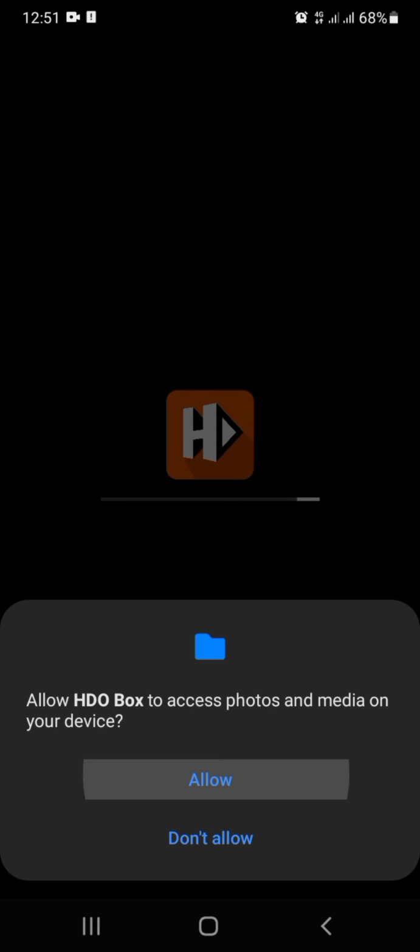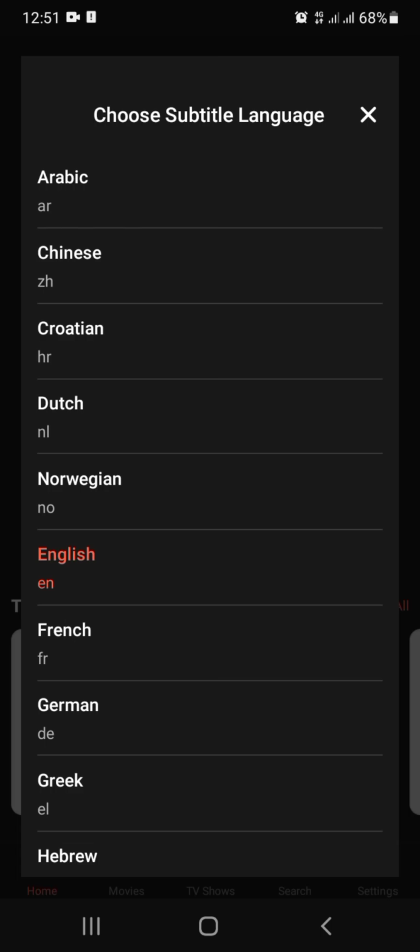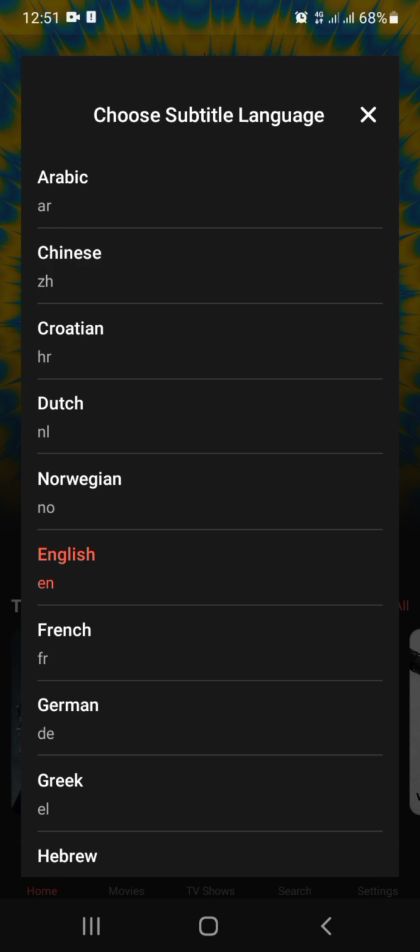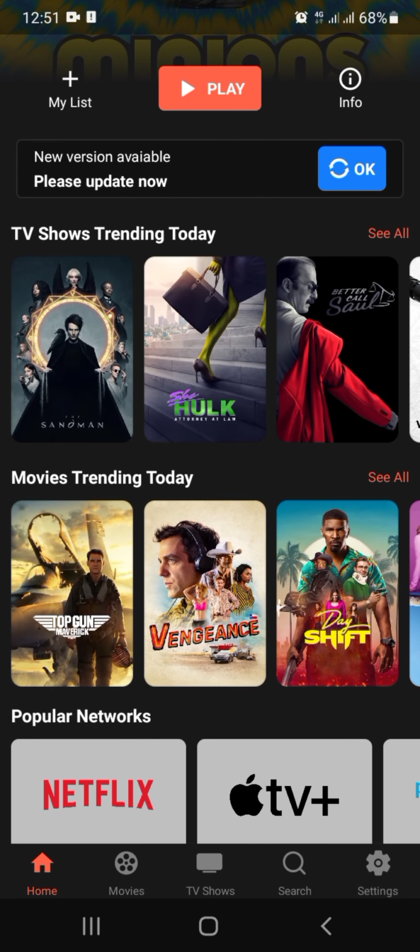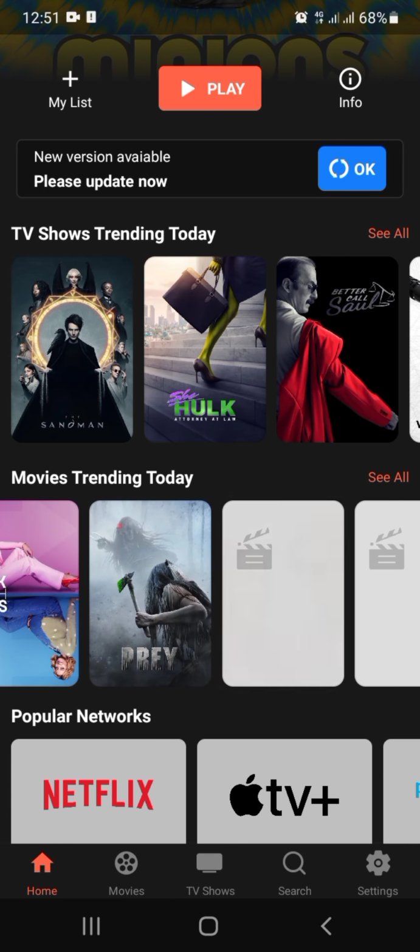So you give it the necessary permissions. So you select the language in which you want to use the app. So I'll just go ahead and select English. So here you can watch different types of movies for free.